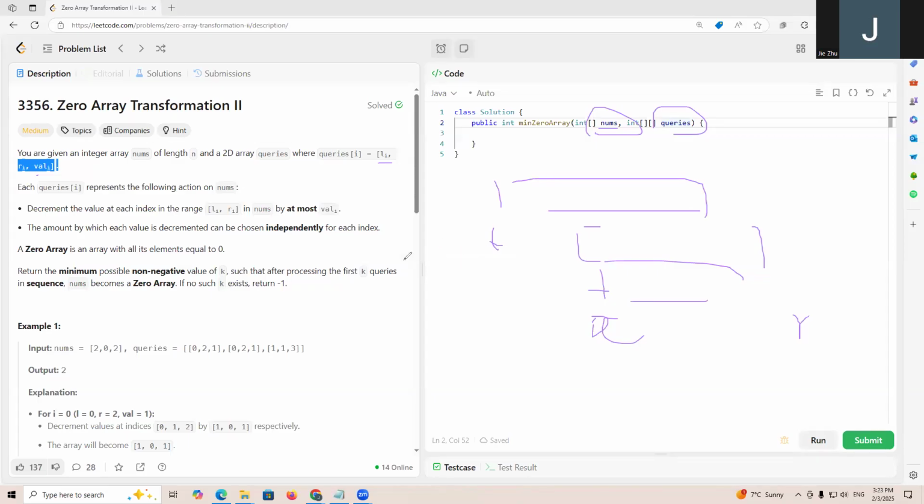Instead of asking us to return true or false, it returns the minimal possible non-negative number k such that after processing the first k queries in sequence, nums becomes a zero array. So we know there are m queries, right?